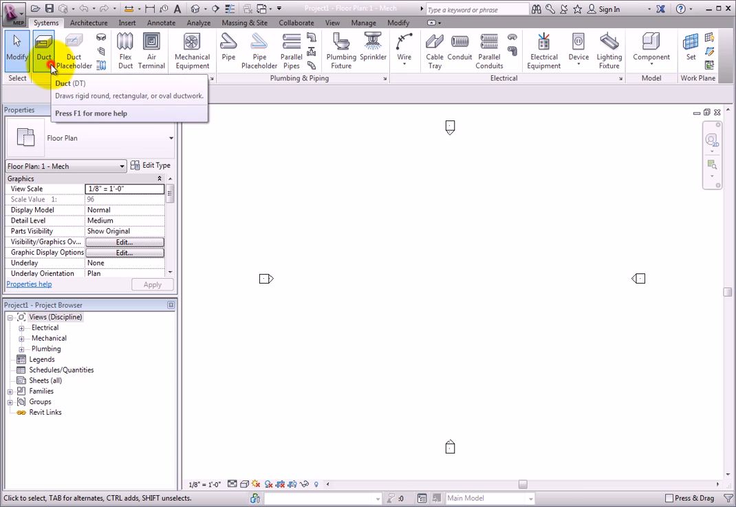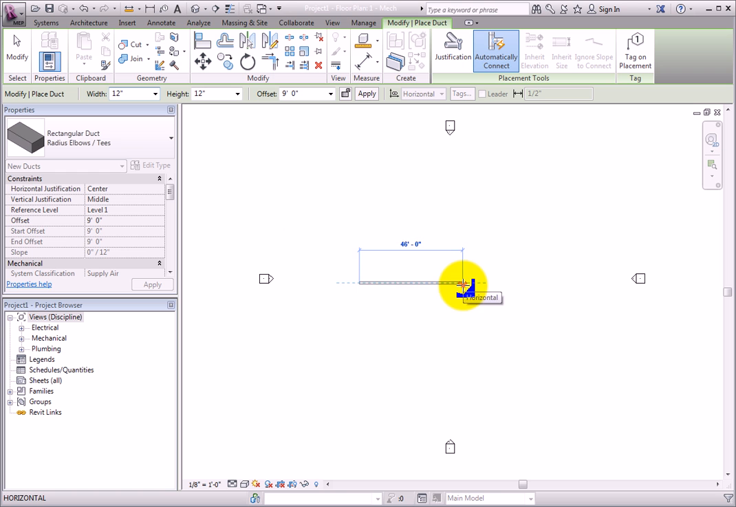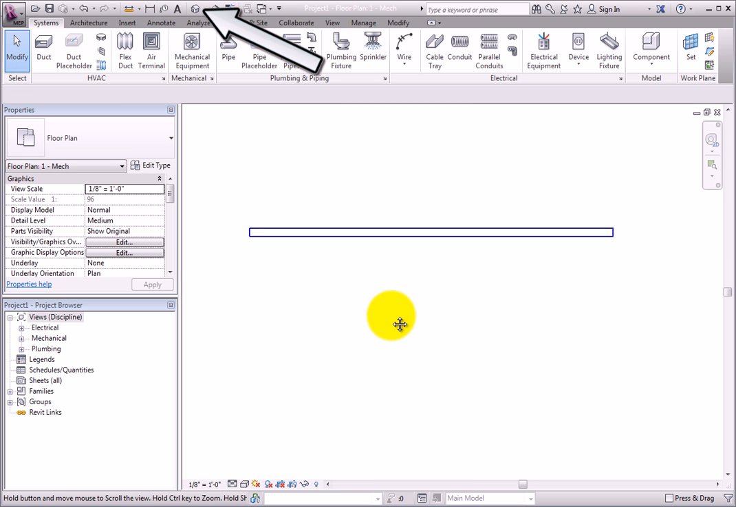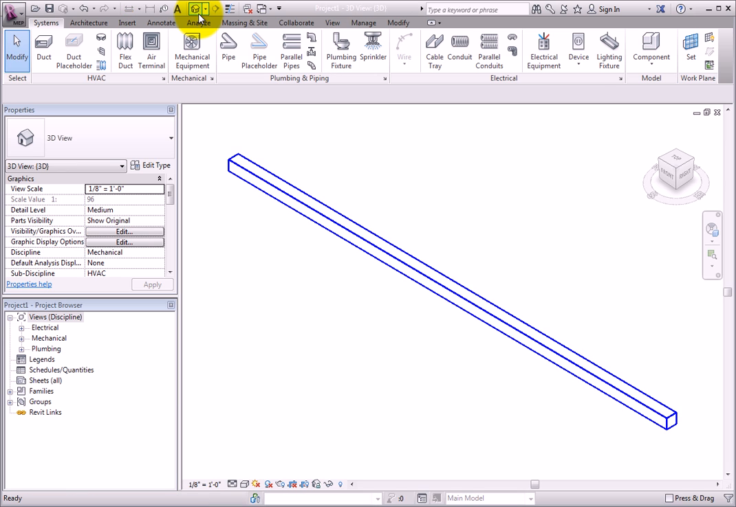ribbon. Then I'll click to place the start point and the end point. To end the command, I'll click Modify in the ribbon. Now I'll click Default 3D View in the Quick Access toolbar to open the default 3D view to see the results in 3 dimensions. As you can see, the ductwork appears here as well.